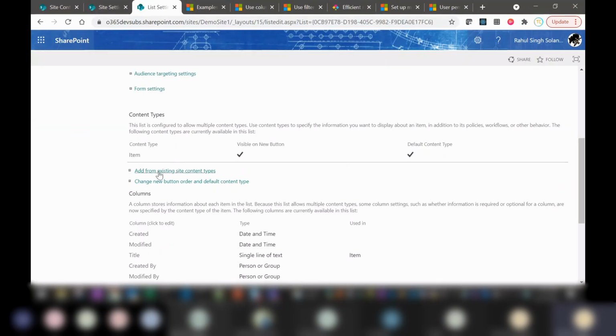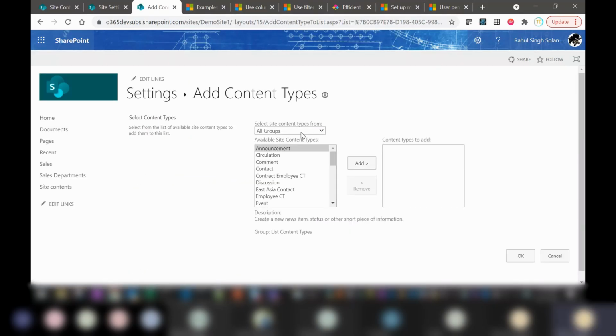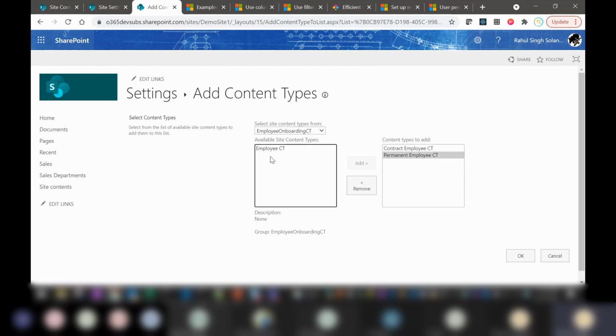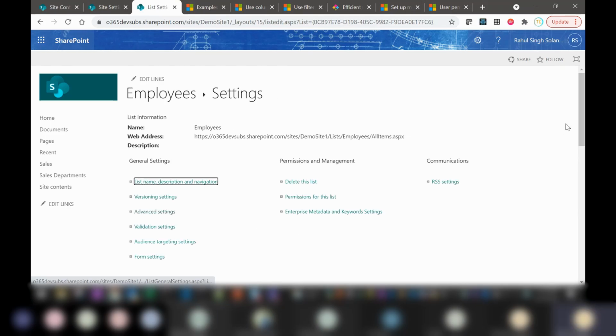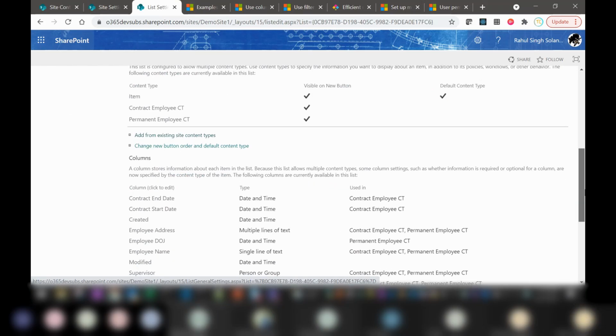Okay, that's good. So how do I do that? I can say add from existing site content types, and then I can select whichever I want and then say okay.